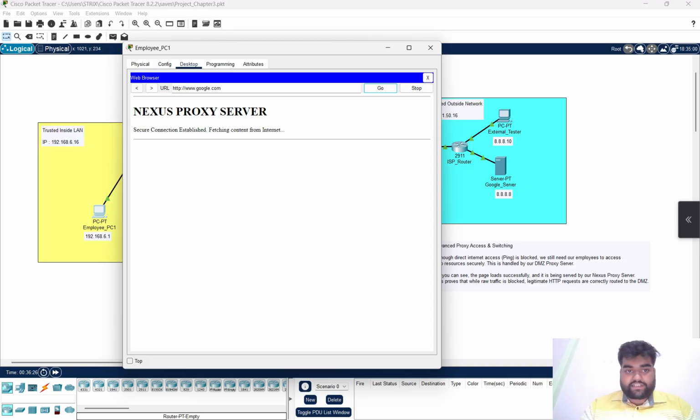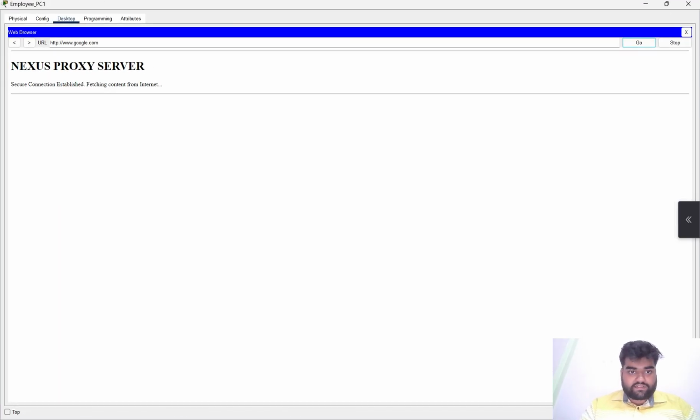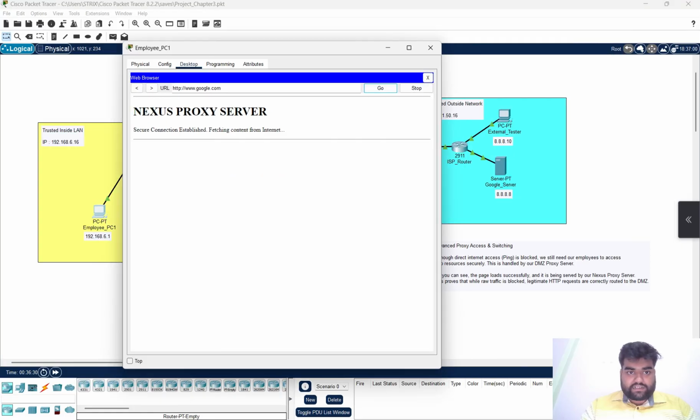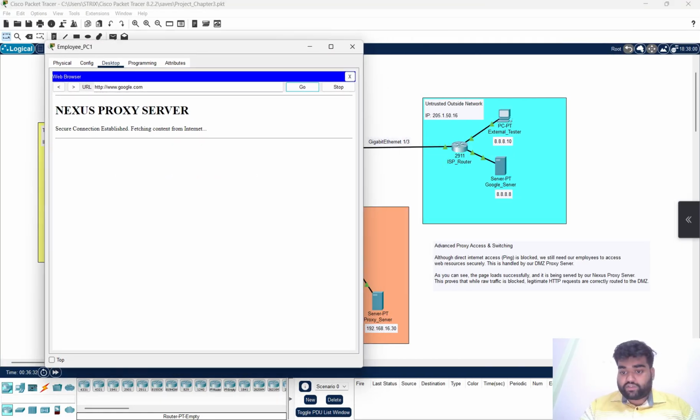So the proxy server test is successful. I get the web page loaded successfully, and it's being served by our Nexus proxy server. This proves that while raw traffic is blocked, legitimate HTTP requests are correctly routed to the DMZ.